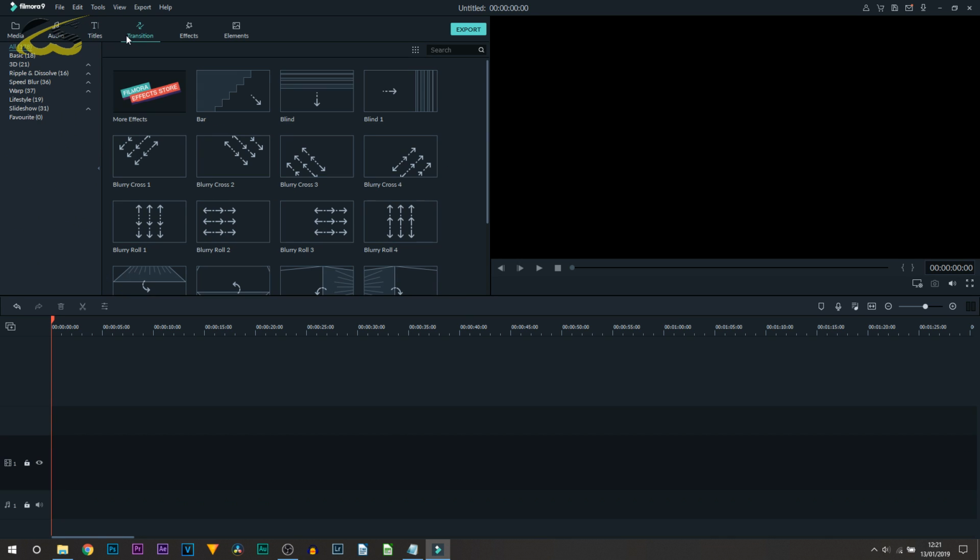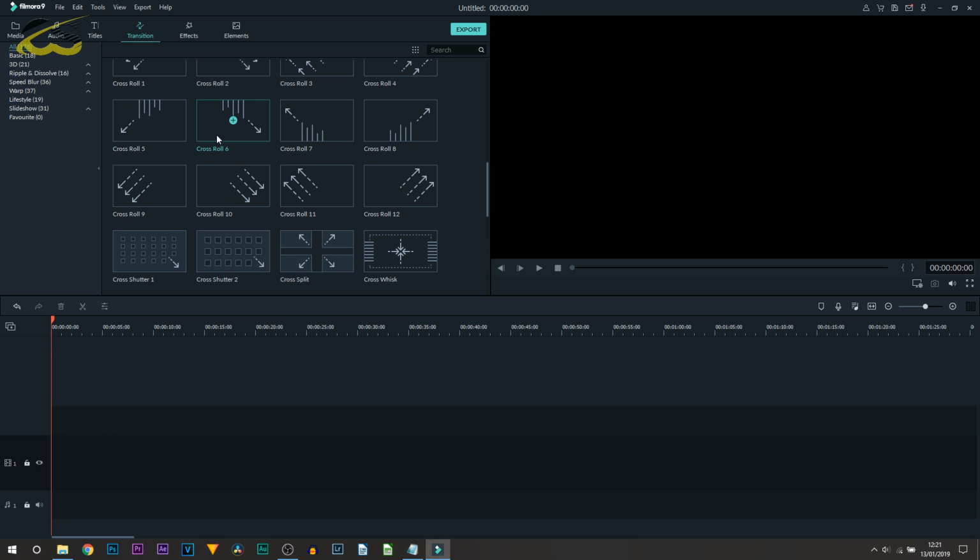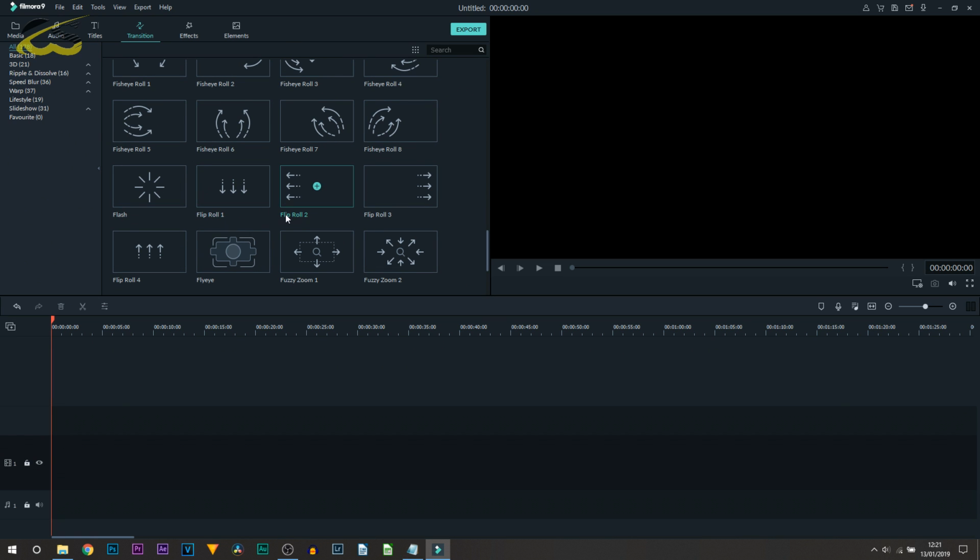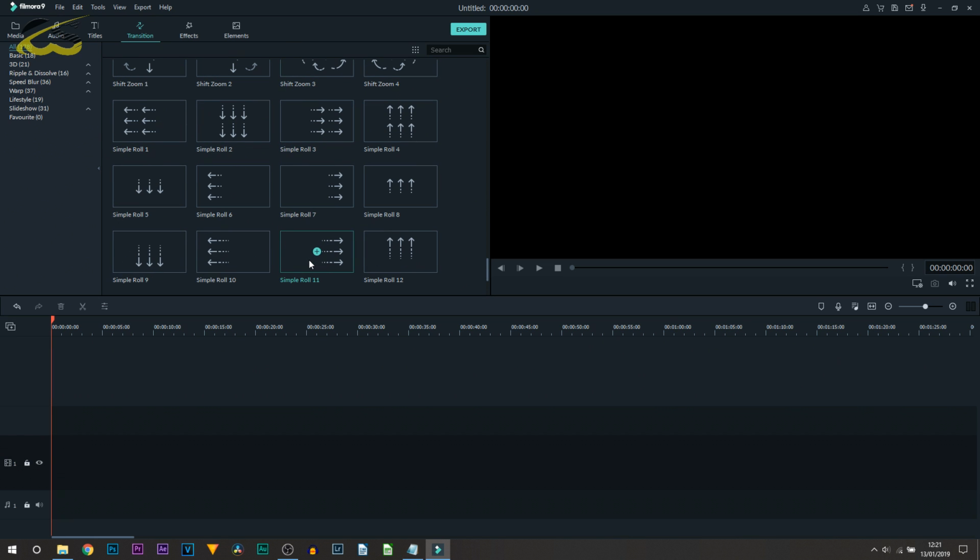Then moving on to the transition tab, another great feature, there are a lot of transitions for you to use, and you can also go to Filmora's website to purchase more. However, you probably wouldn't need to. There's a lot of unique transitions here that you won't see anywhere else.